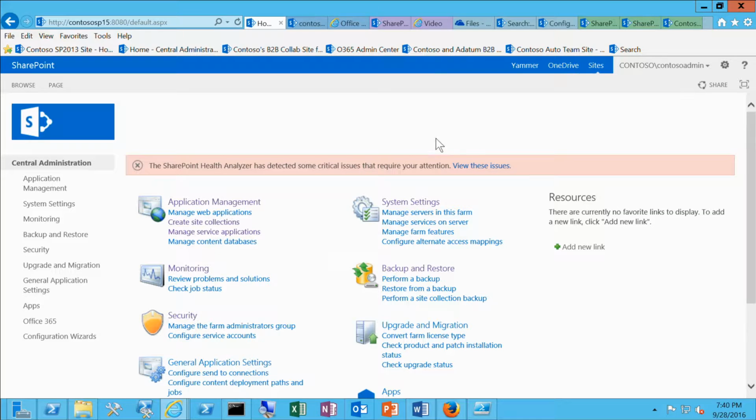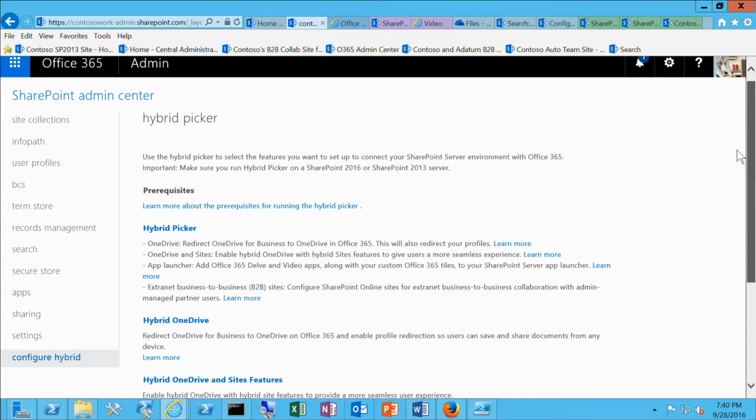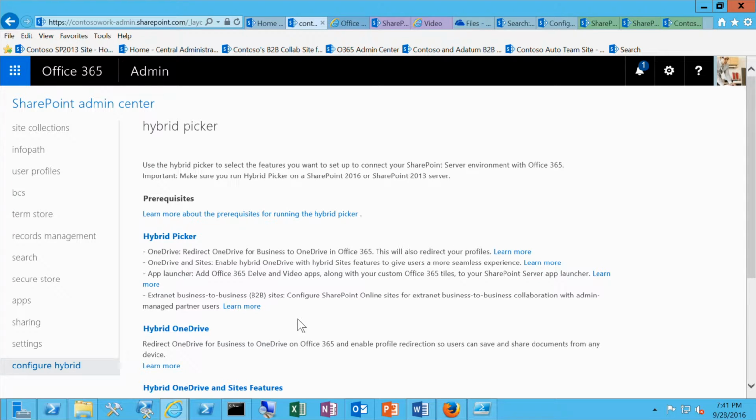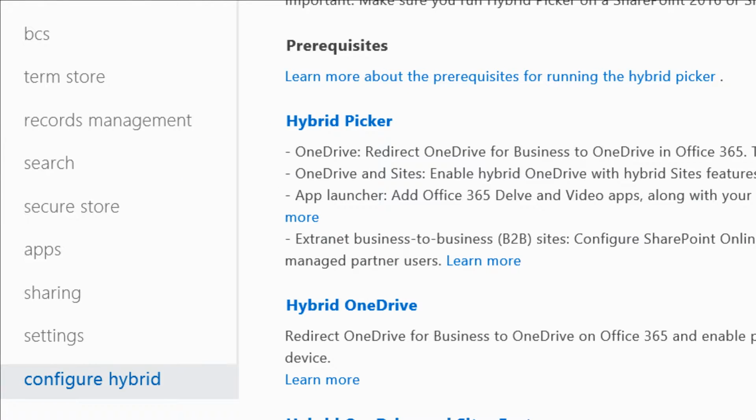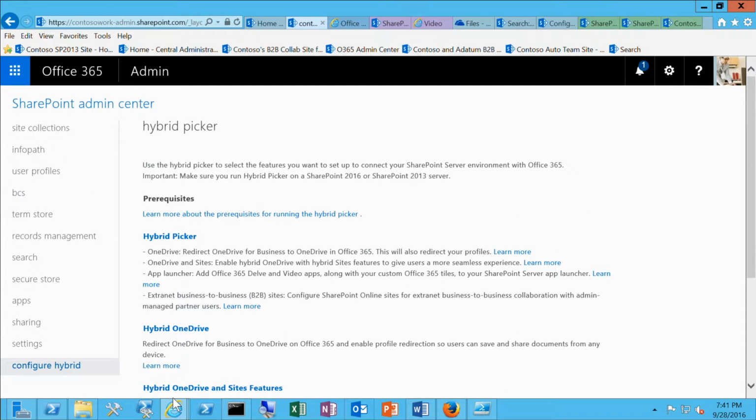So now I'm logged into my 2013 on-premises farm. This is all very familiar to you. This is the central administration page. And I'm also going to log into my cloud tenant, which is the SharePoint Online tenant. If you notice closely here, we have introduced a new tab at the left in the admin center for configure hybrid. So this is our single place for the hybrid picker experience. This is our single place where all the hybrid scenarios that you can potentially enable in your on-prem farm can be enabled, starting from here.